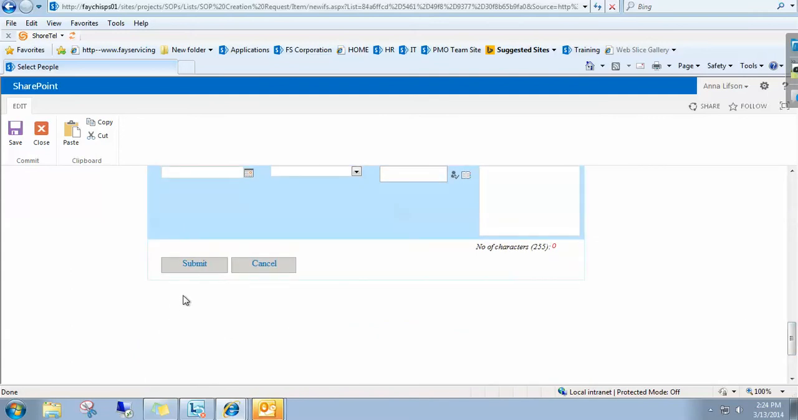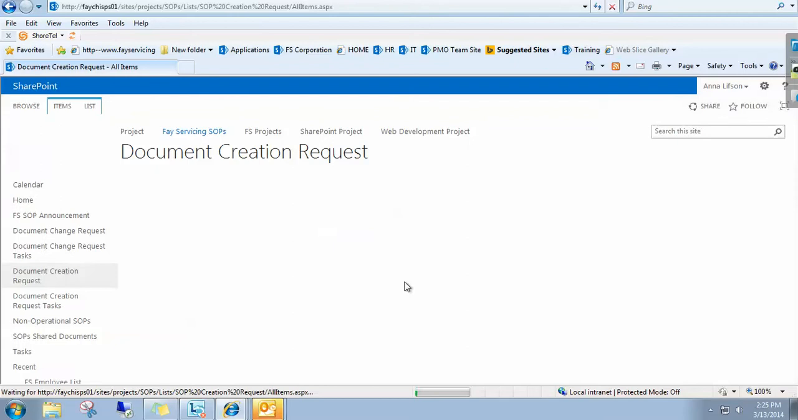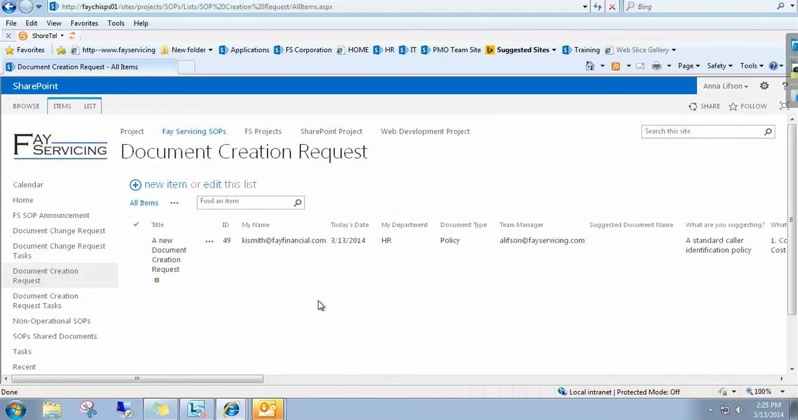Right after you press this button, the SharePoint workflow will assign a task for the team manager. Then it will email the team manager saying that team manager, you have a task. Right after you press the button, it will take you back to the Document Creation Request list, and you see that you just created a new one. That is for requester, how to create the form or request.